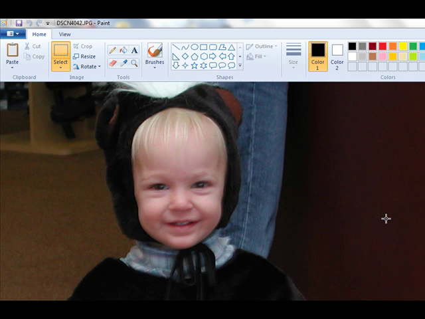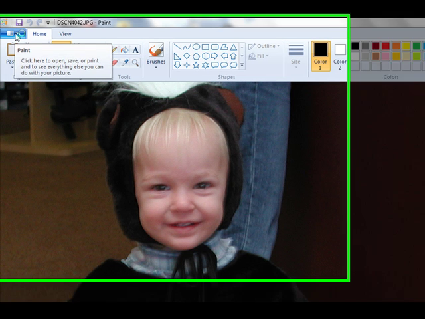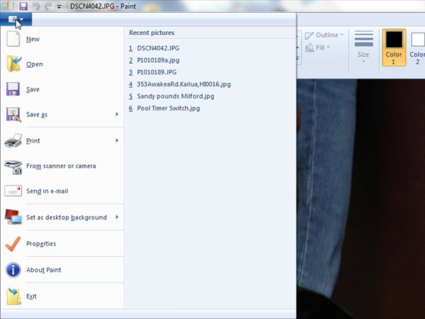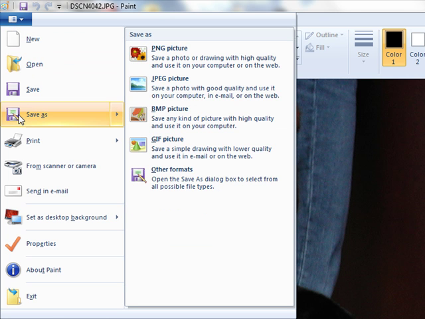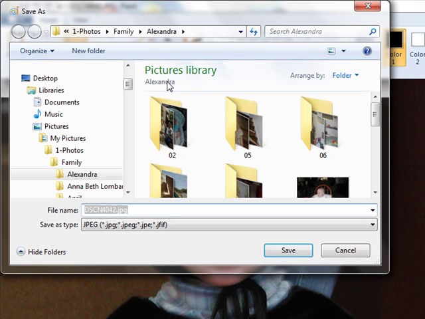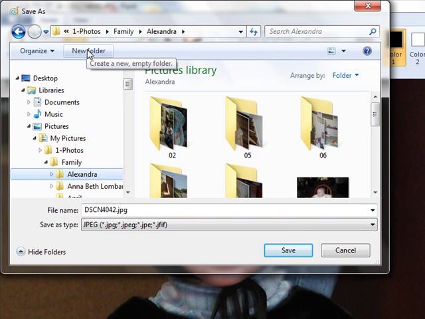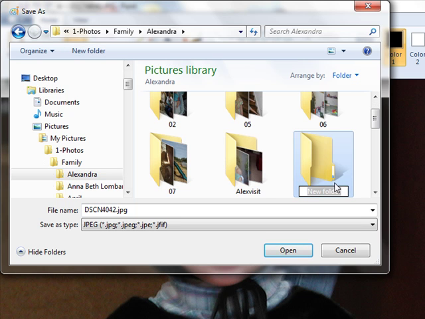for sending as an email. So the first thing I'm going to do is to make a copy of this for us to work on. And to do that, I'm going to click Save As, and I'm going to save it as a JPEG picture, which it already is. And I'm going to put it in a new folder in the folder where this particular picture already exists by selecting the Alexandra folder, that's the name of my great-granddaughter, and clicking New Folder. And I'm going to label that new folder Test.